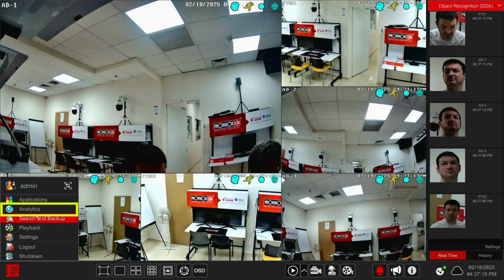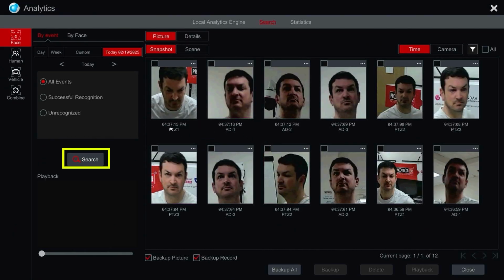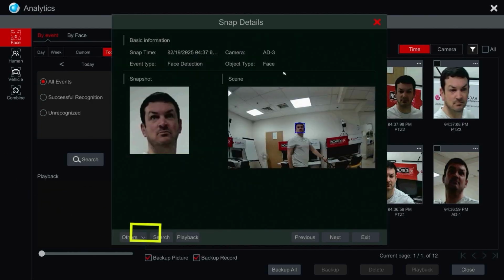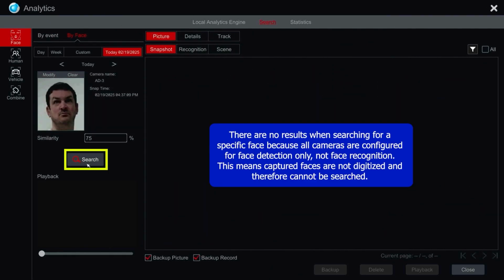From the results, we can see that all cameras successfully detected the faces. However, when we select one of the events and try to search for that specific face, no results are returned. This is because face recognition is not enabled on any of the channels. Only face detection is active.